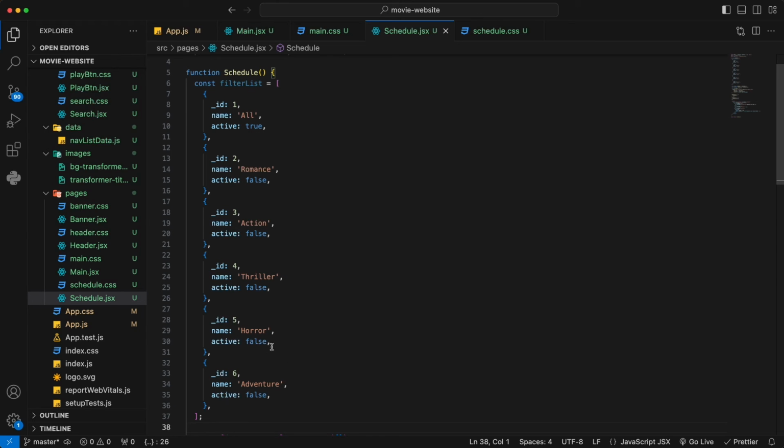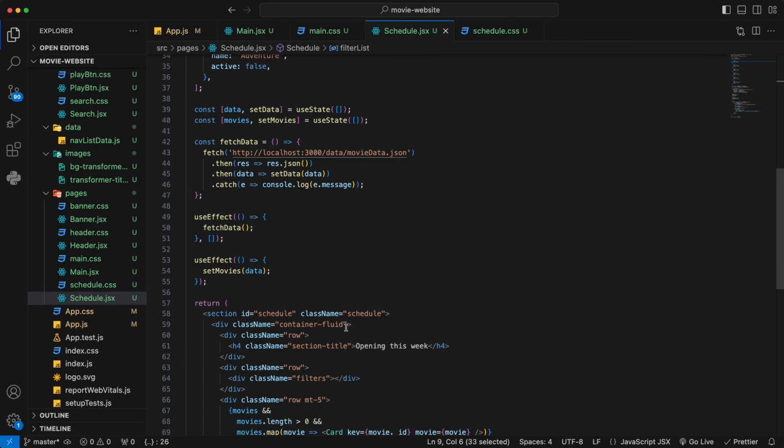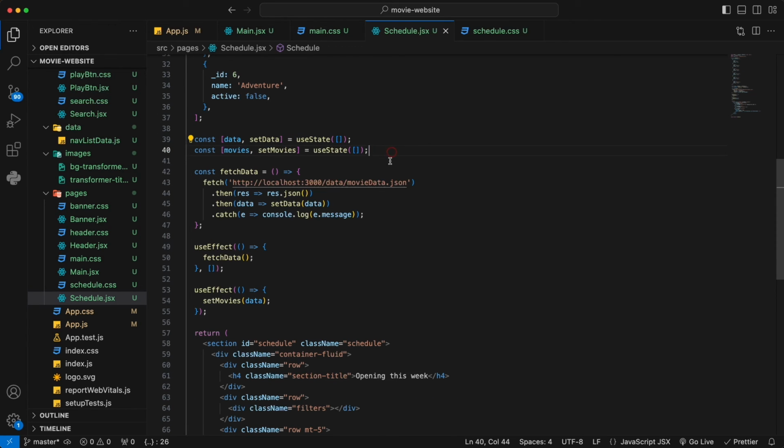So we have 6 types of filter. The first one is to show all the movies, and we have romance, action, thriller, horror, and adventure. The same logic, the active has been set only on the first one to true, the remaining are all false. And of course, we only want the user to see one category at a time, and initially they're supposed to see all, okay? And once we have that, we're going to add a new state.